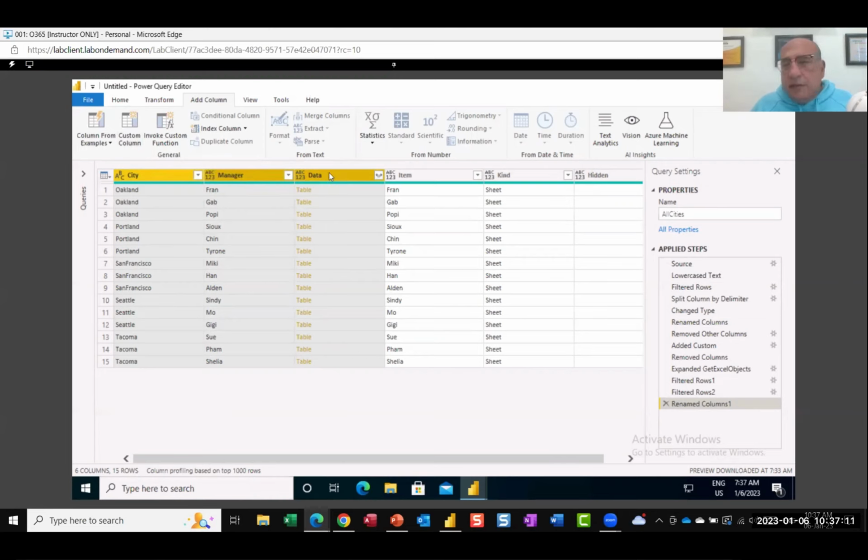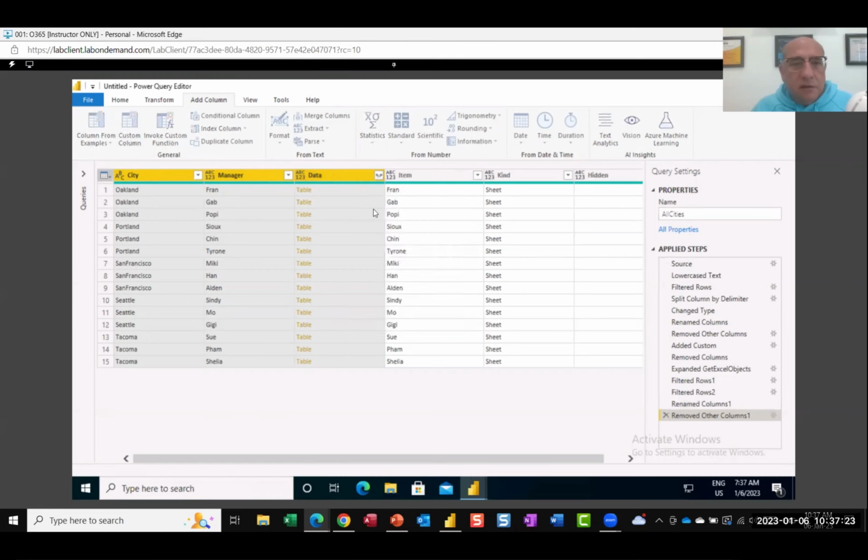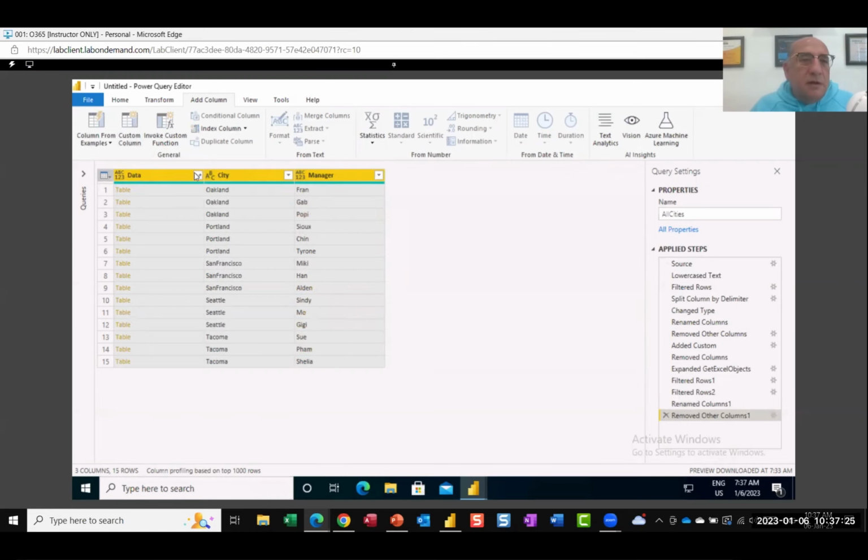So I right click and select remove other columns. Remove other columns. Now I have the data column to the left, city and manager, and I'm ready for the final step, which is expanding the data column.